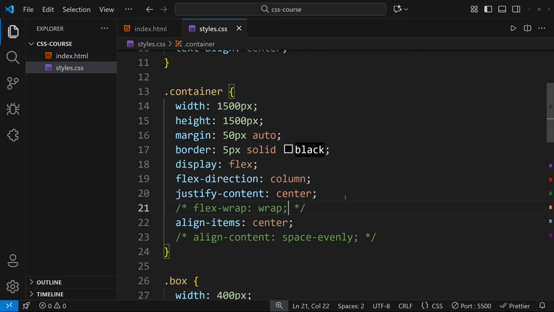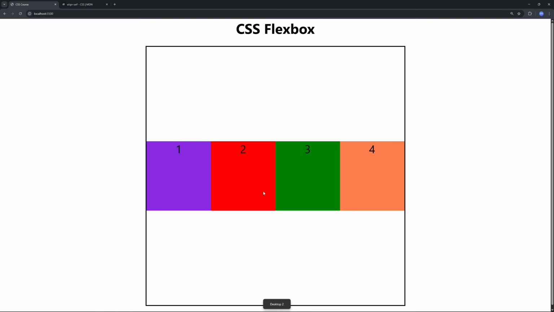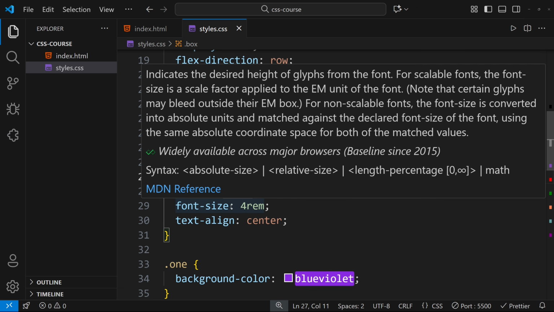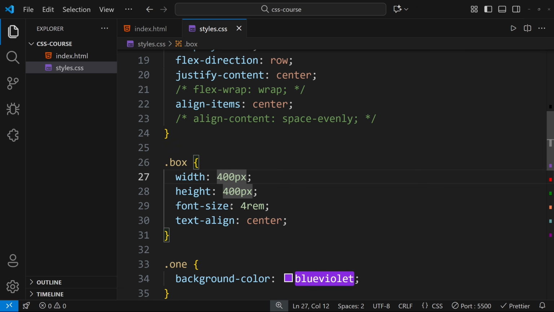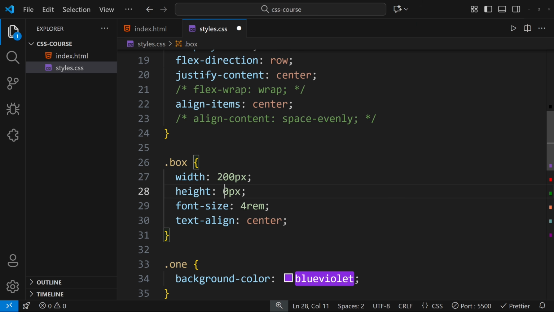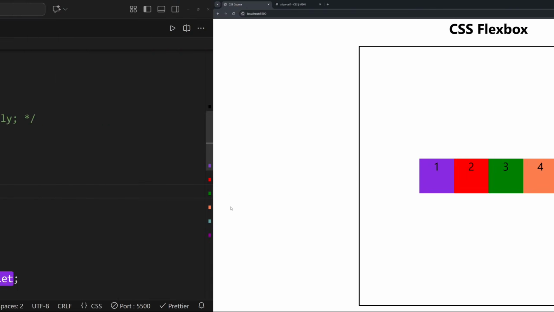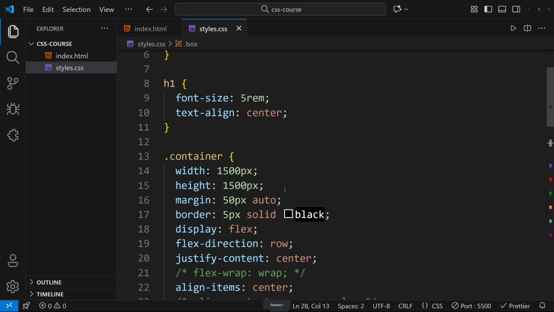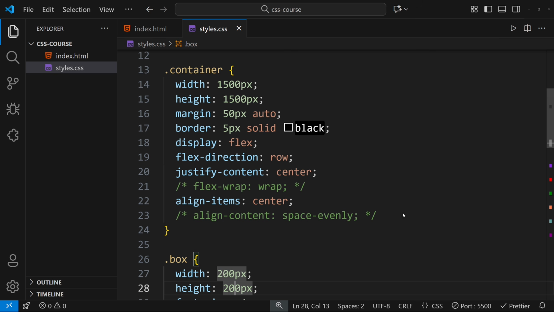Okay, and here we have the flex direction set to column. I'll set it to row. Hit save. Now as you can see, this is what happens. Okay, and also what I'll do, I will change the width to something like 200 pixel and height to 200 pixel as well. Okay, all right, so now everything is centered and everything looks good. Okay, all right, so we will be learning about the align self CSS property.